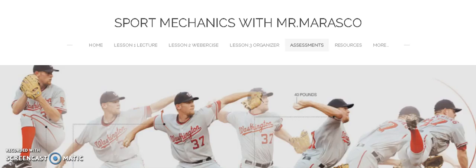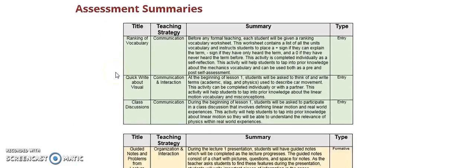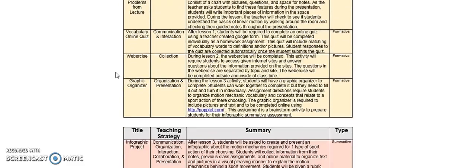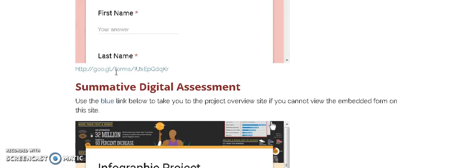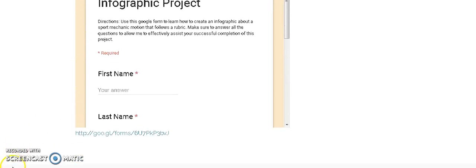Moving on to the assessments page. You can see on the assessment page my timeline and summaries of each assessment given during this unit, and I will go ahead and scroll through the summaries for you just to give you a quick overview of what type of assessments will be taking place.